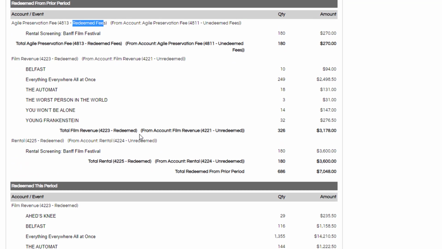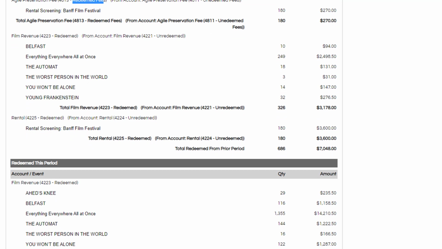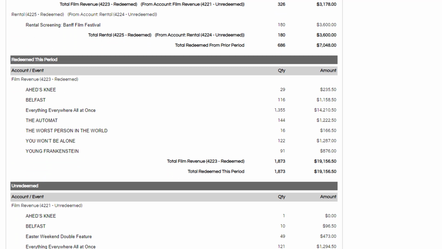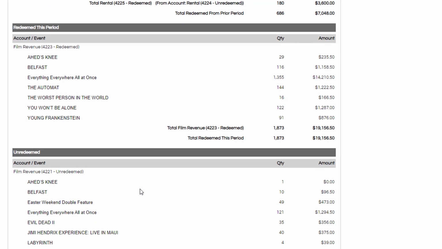The next category is the redeemed this period. This is for events that occurred during the period with the money that also came in during the period. In this case, we see the account header note that this revenue should go directly to the film revenue 4223 redeemed. And then the next category is unredeemed. This is for events that are occurring in the future or after the defined period, but had money come in during that period. In this case, we see the account header note that the revenue should be held in a liability account named film revenue 4221 unredeemed.